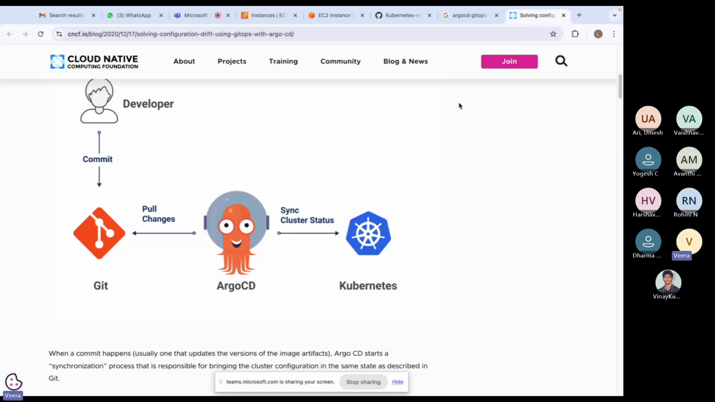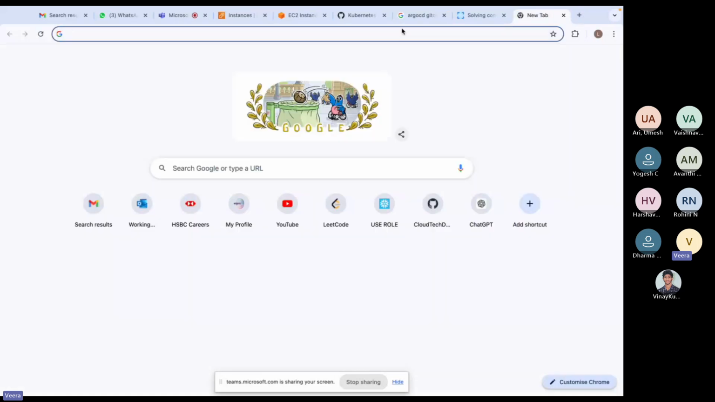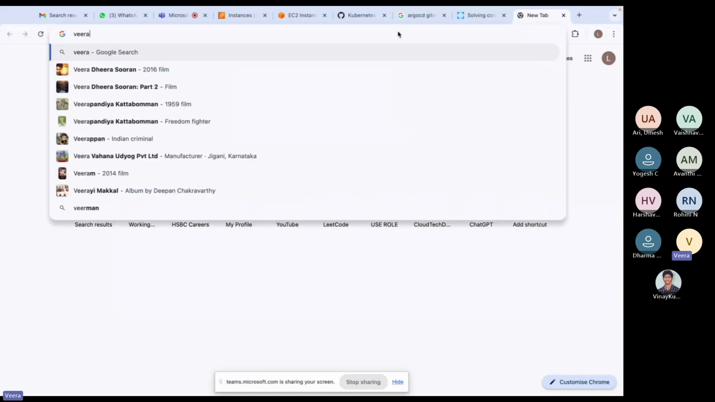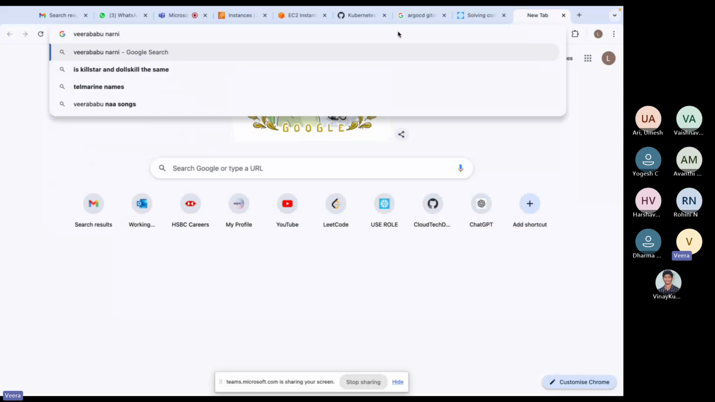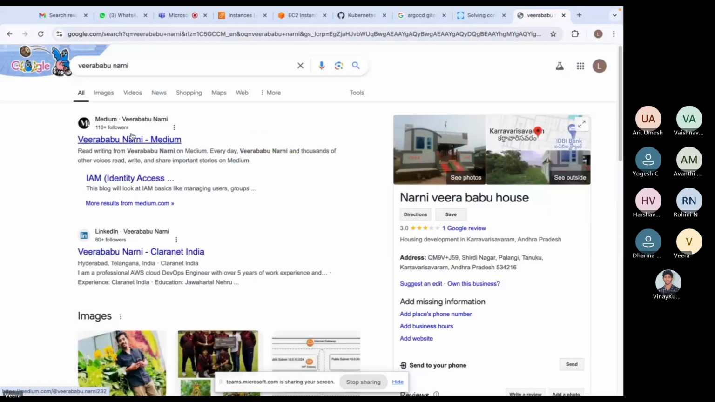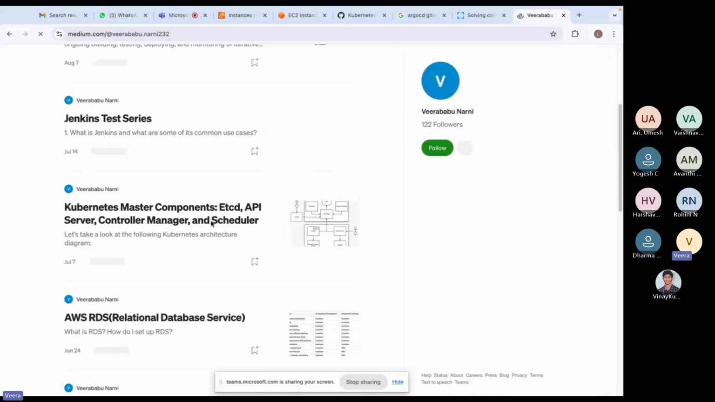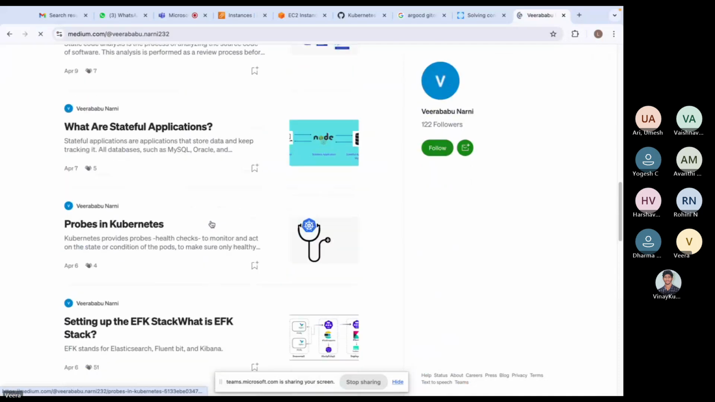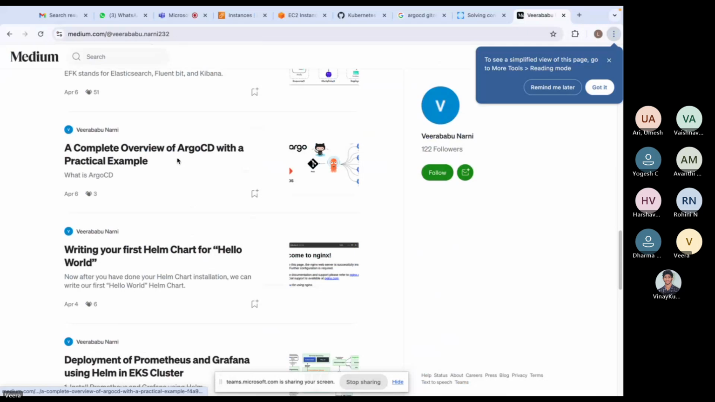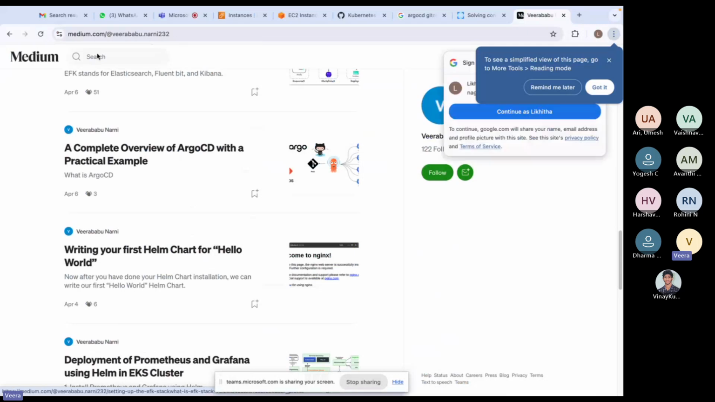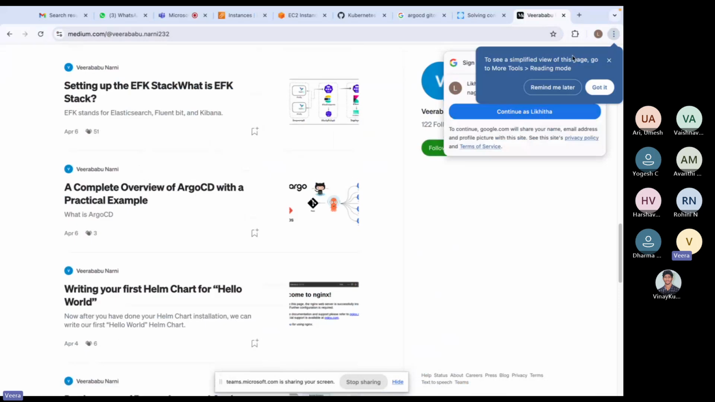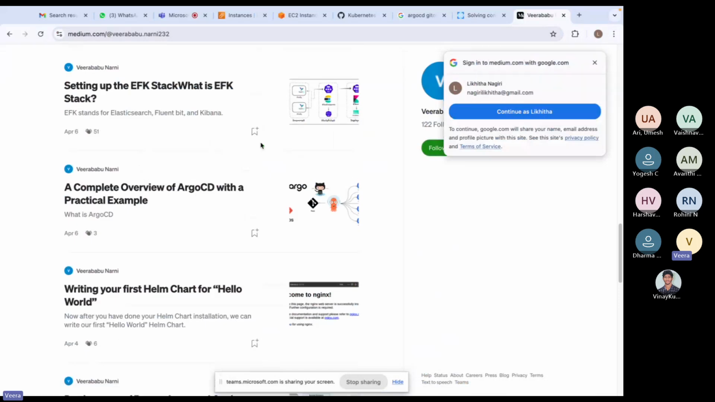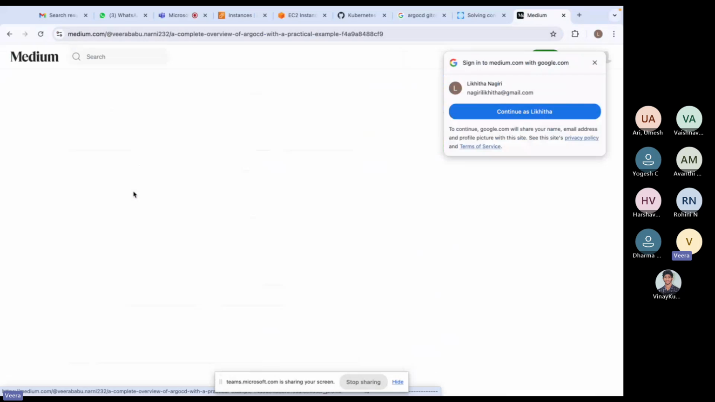If you want more information, we can go to my Medium files. I think this is a new, different laptop. Let me check Google. If you open here, you can see the complete overview. You can follow my Medium, where we can find many things related to Kubernetes, GitLab, Jenkins, and AWS.